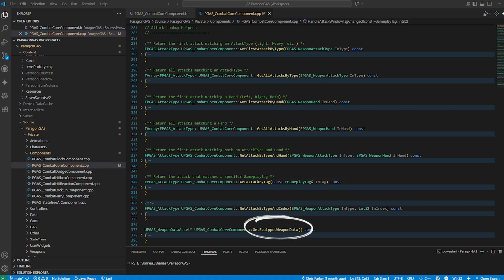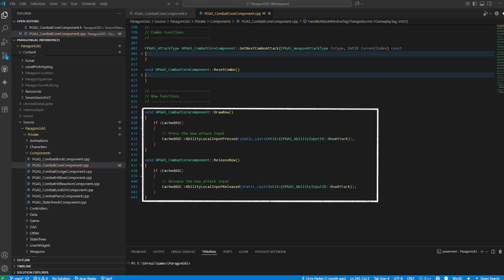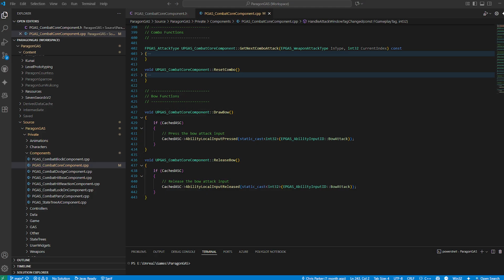The function getEquipWeaponData returns information about the weapon currently being used, like damage or special effects. And for ranged combat, we have draw bow and release bow. These map directly to player inputs, and under the hood, they just tell the ability system that the bow input has been pressed or released. This design means we can expand combat beyond just swords and fists. The same system supports bows, dual weapons, or any other weapon type we add later.